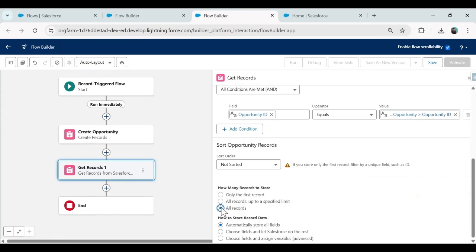For example, if I want to fetch the top 10 opportunities, I just sort the opportunities by opportunity ID or based on the amount, and then set the limit so that we fetch only up to 10 records. So we can set the limit here. That is another enhancement in flows.